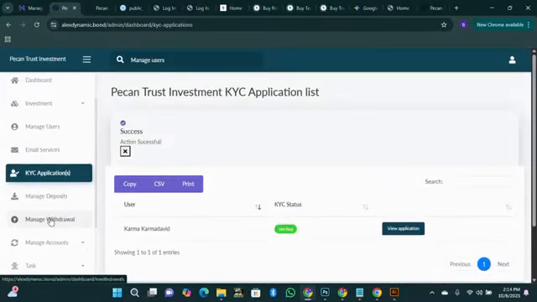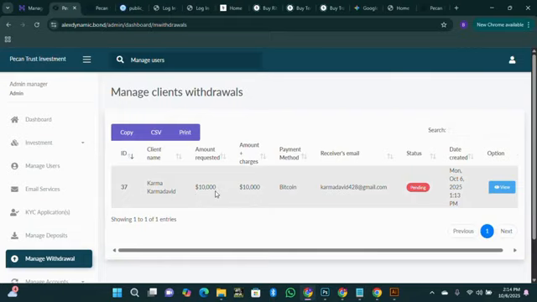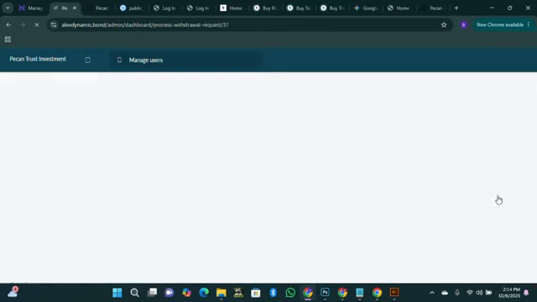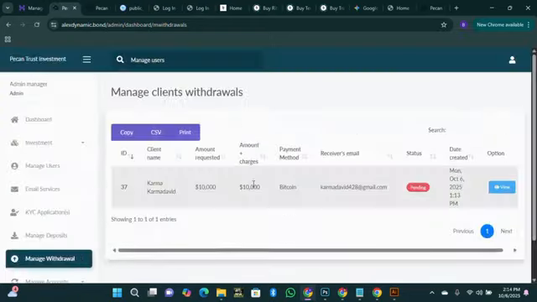Now let's come to manage withdrawal. Alright, as you can see, this is the 10,000 initiated. It's just pending. So you should just come and view it. And this is the wallet address. If you are okay, you copy the wallet address and make the payment they requested for, which is going to be this. Let's go back. So they requested for $10,000.